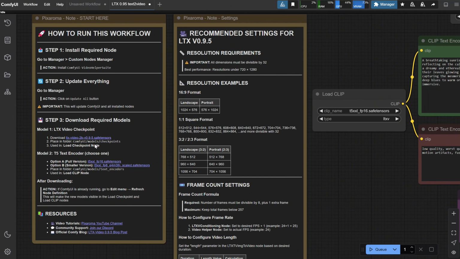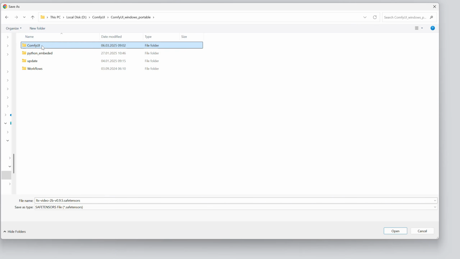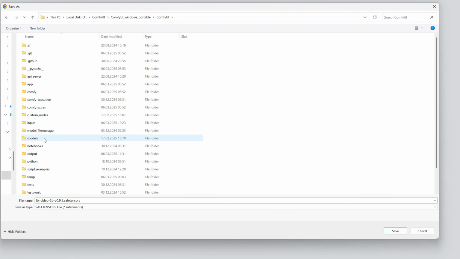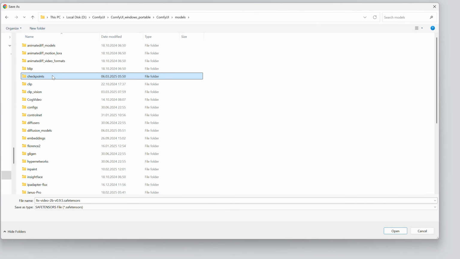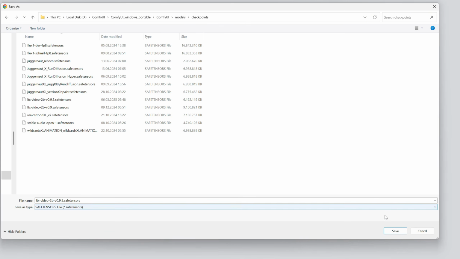I've added instructions on where to place them and which node to load them in. Click on this link. You'll see a little hand when you hover over it. Download the model, then go to the Models folder, look for the Checkpoints folder, and place the model there.